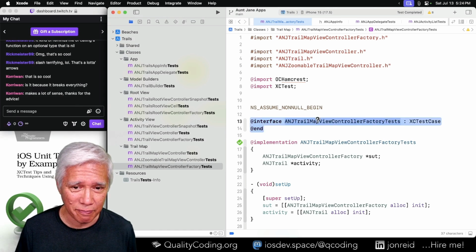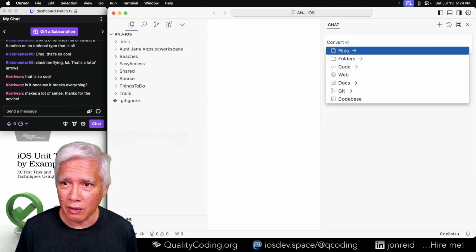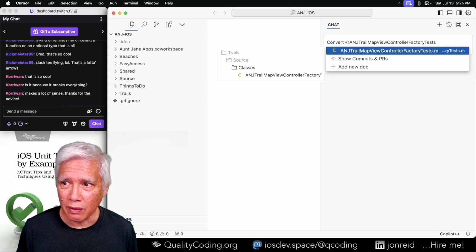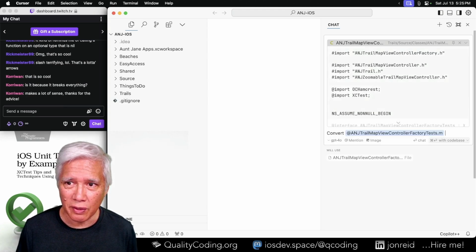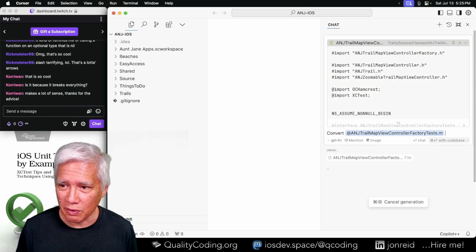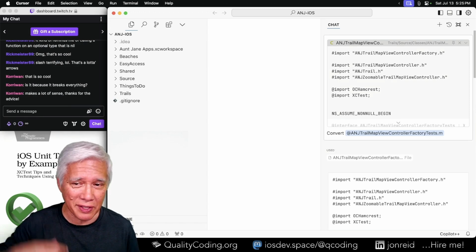This is how we start. Let's go to Cursor and say convert that file to Swift. Let's see what. And that's easier than copying and pasting, right?